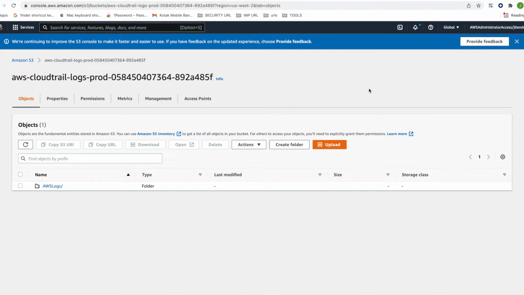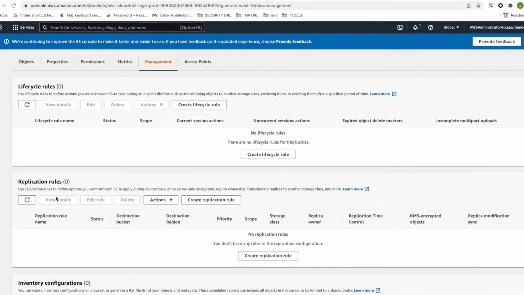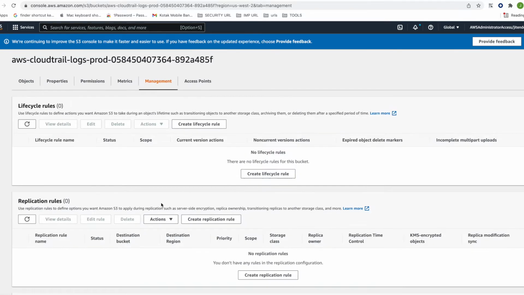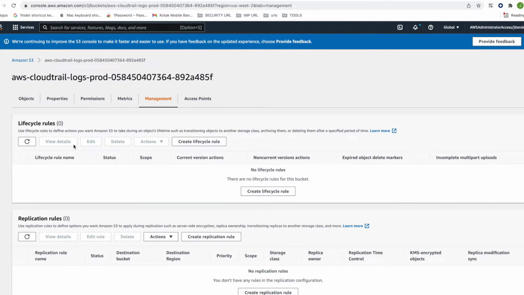I'm already logged into my AWS console. So just go to S3, go inside that bucket and go to the management tab. And here you can see the lifecycle rules, replication rules, and inventory configuration also. So we don't want these. This is for replication, but we are going to create a lifecycle rule. So create a lifecycle rule.